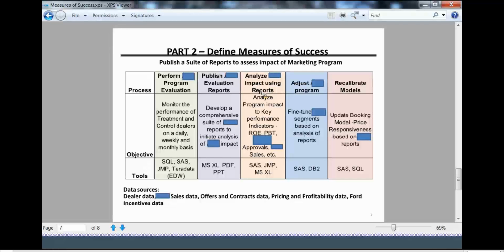So analyze impact using reports, analyze program impact to key performance indicators. And we're saying specifically, what is it that we're going to be measuring? We're going to be actually looking at ROE and PBT and the approvals and sales, so really laying out the key performance indicators.